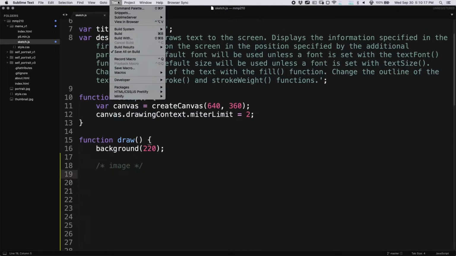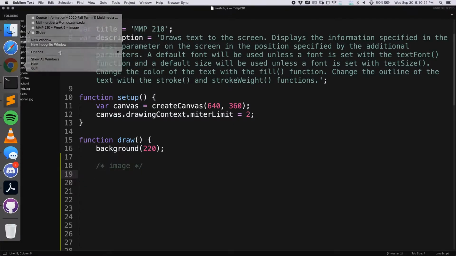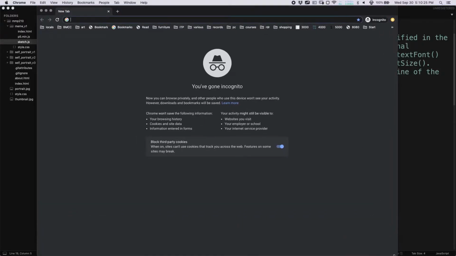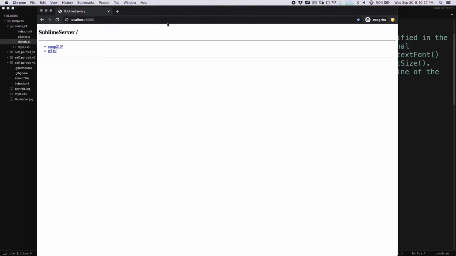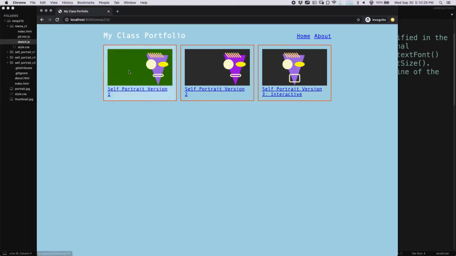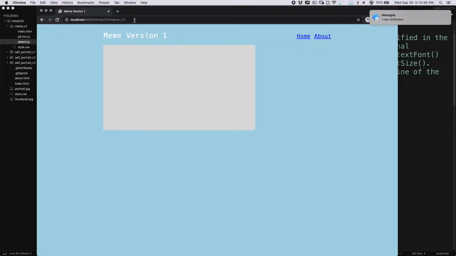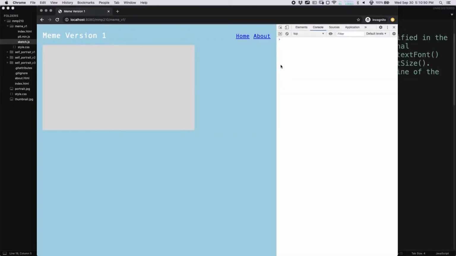Let's get started. I'm going to make sure the Sublime server is running and open up a new window. And I'll go to localhost 8080. And I don't have my link yet. I'll add that when I'm done with this part. So I'm just going to type in meme version 1 here. So I commented out the text, which is why we don't see it there. And I'm going to open up the console in case I have any errors.